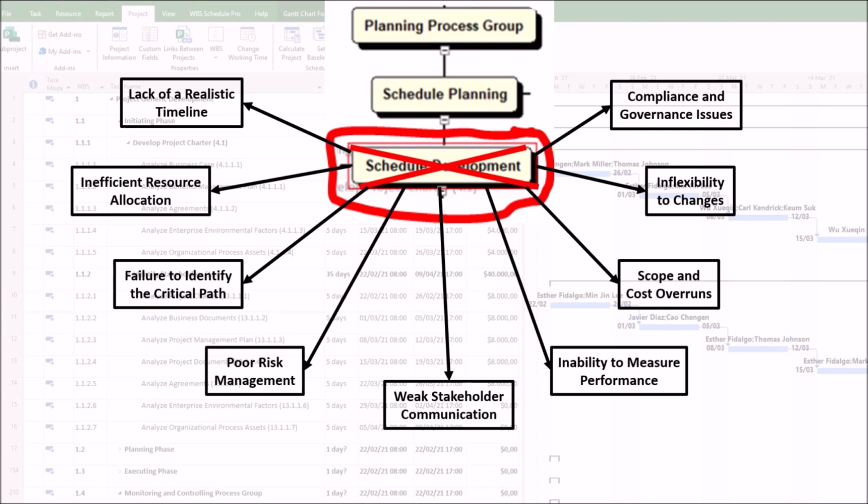9. Compliance and governance issues. Many industries require baseline schedules for audits or regulatory compliance. If absent, we can have: first, contractual penalties. Missed deadlines may violate agreements with clients or partners. Second, reputation damage. Poor schedule discipline can harm the organization's credibility.